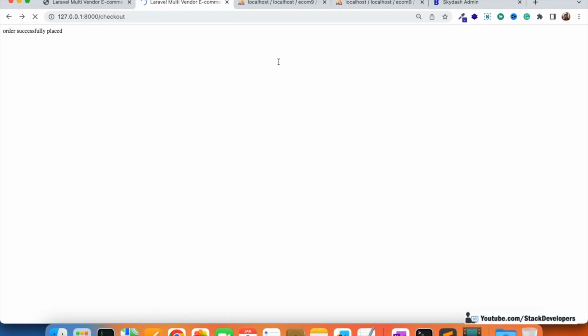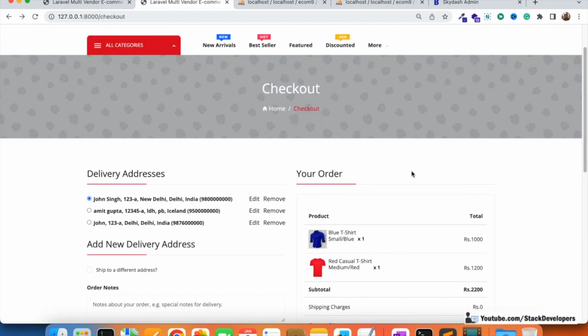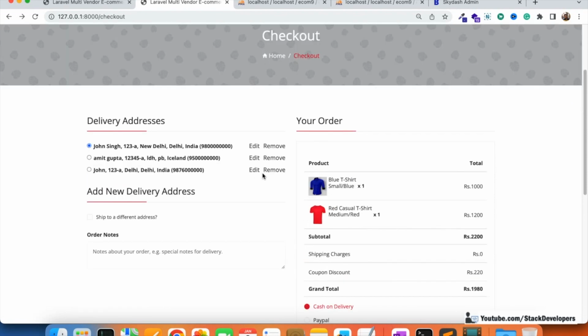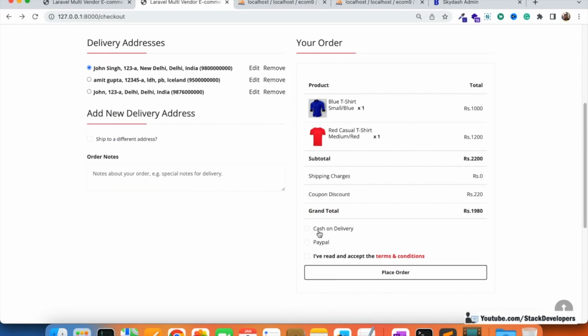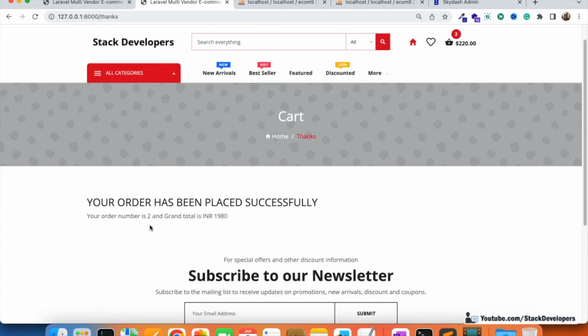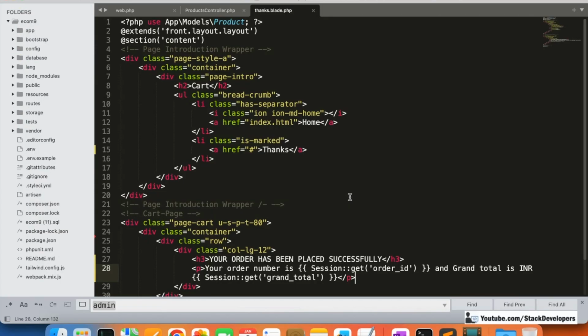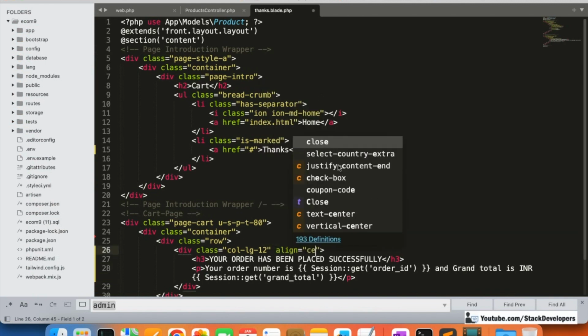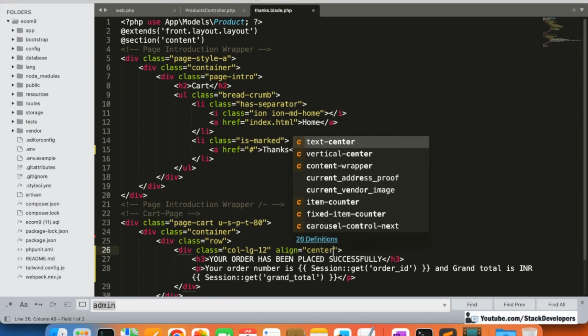let's try to place a new order. I'm going to refresh it once. I will select the delivery address, select cash on delivery, accept the terms and conditions, and place the new order, and we reach the thanks page here, but there is some alignment issue that we can fix here with align center. Rest everything seems to be fine.